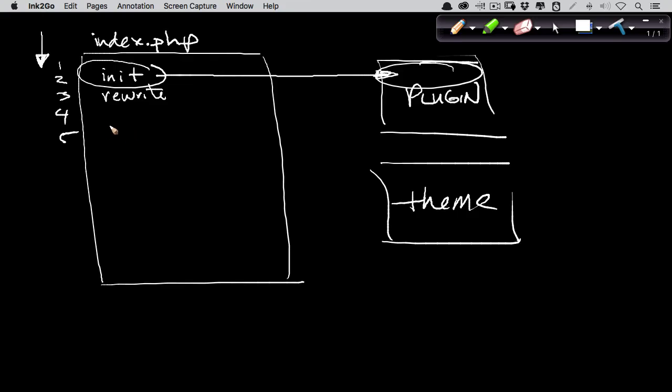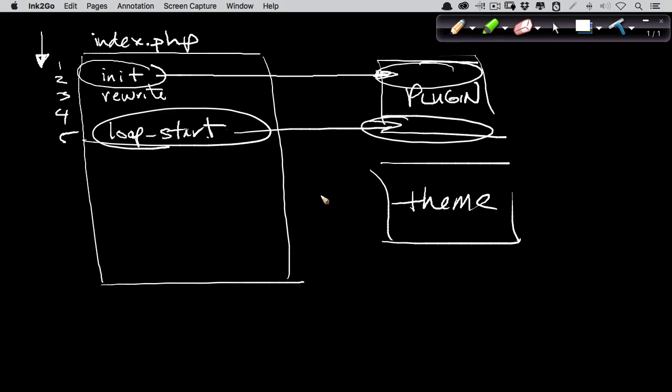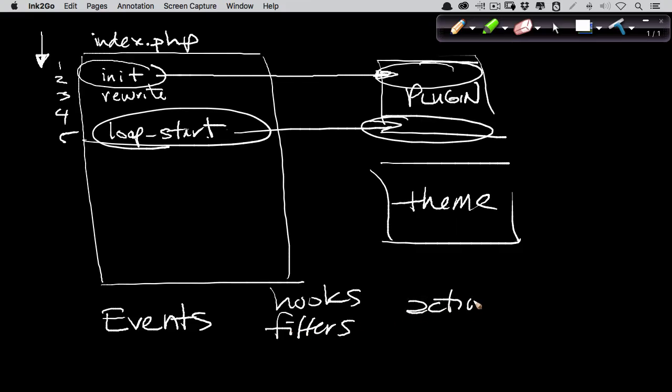When it gets down here and it says loop start, how can you know that the loop has started? How can you go and tap into that and say, okay, when that starts, I want to do something over here, right? All of these different, what is called events. And sometimes you'll see it in WordPress that they call them hooks, filters, actions. They're all events.